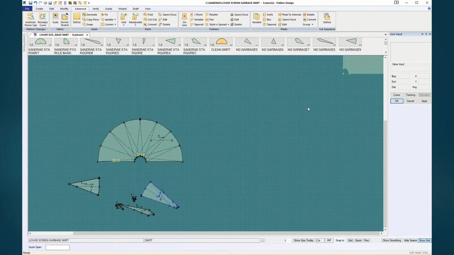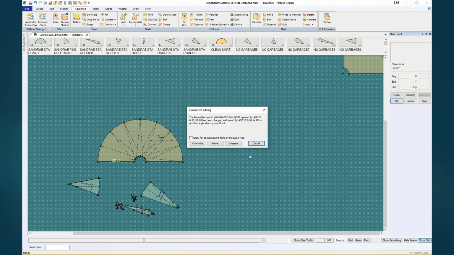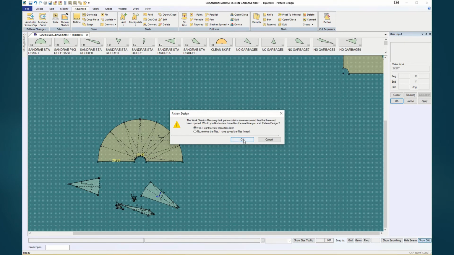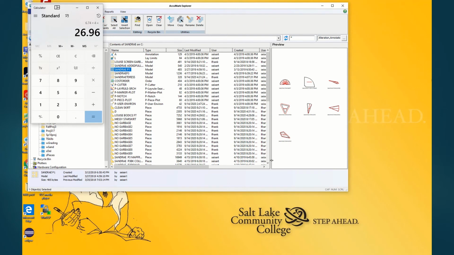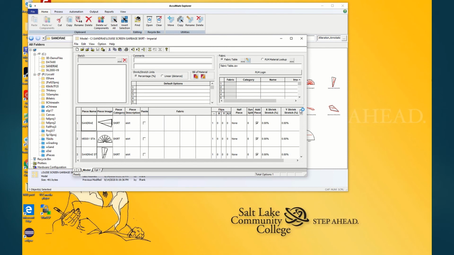Alright, so now I'm going to close, and it says you have 2 unsaved pieces and 1 unsaved model, and I do want to save and exit. And I'm going to overwrite it and say OK. Alright, so this is my screen garbage skirt, and I'm going to double click on this because that's the model file and I can see what's over there. Now I'm inside the model file and I can see all the pieces that are in it.